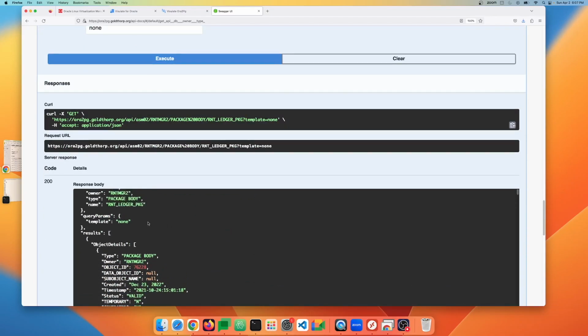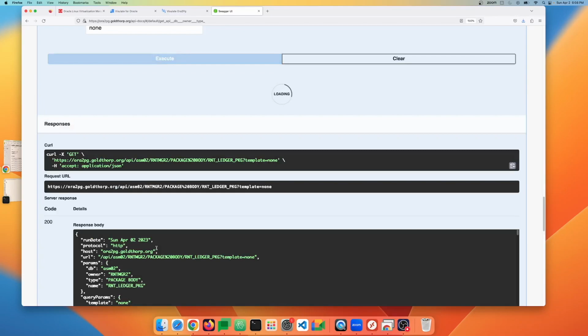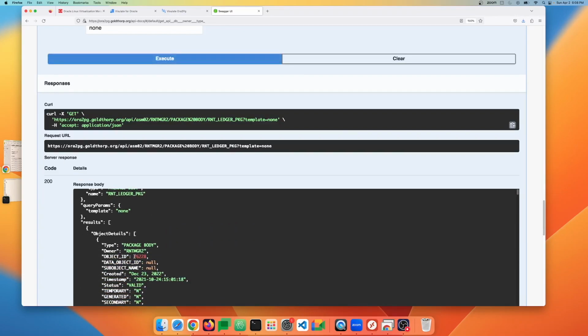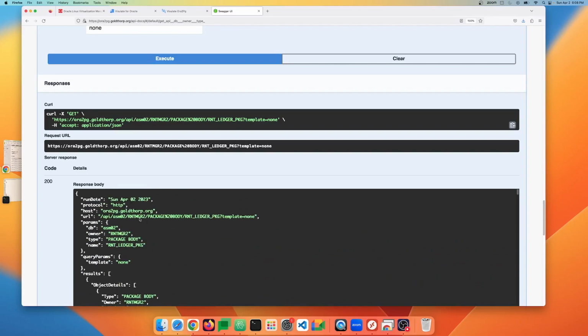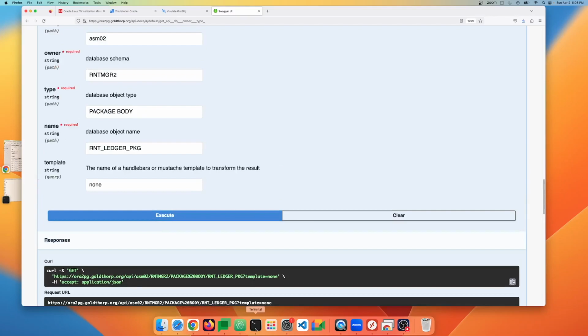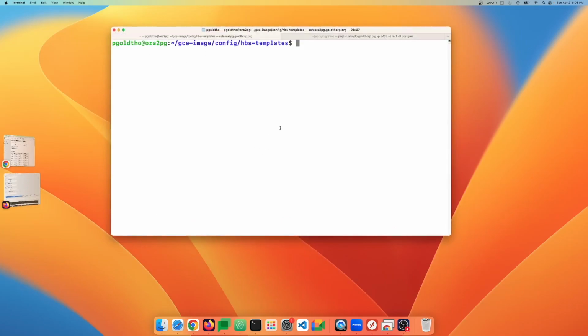when I run that API, let me just execute. Looks like I've already run it, but just to show there's nothing up my sleeve. There it is. The same information that you see on the screen is displayed via the API. Now, if you notice here, there's one of the parameters which currently has none. It says a handlebars or mustache template that can be used to transform the result.